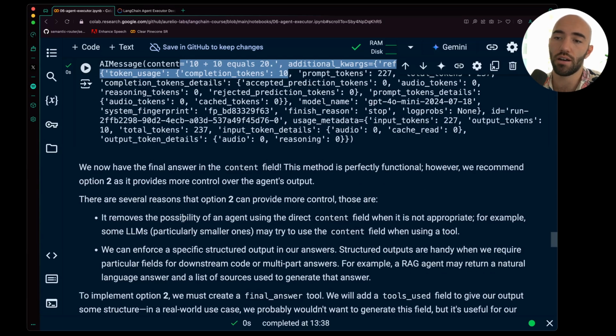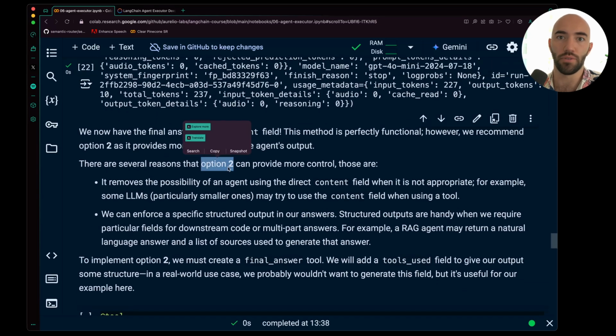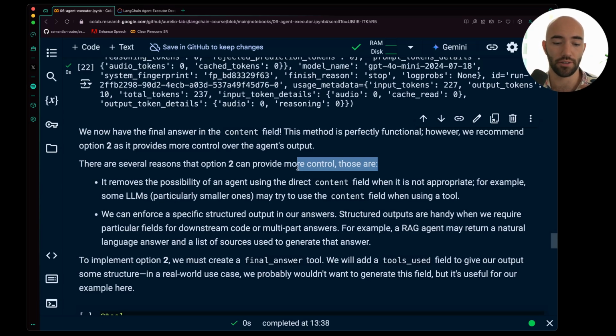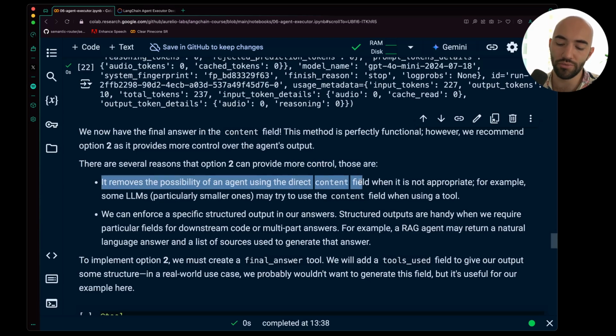The main ones are that with option 2, where we're forcing tool calling, this removes the possibility of an agent using that content field directly. The reason I found this good when building agents in the past is that occasionally, when you do want to use a tool, it's actually going to go with the content field. It can get quite annoying, using the content field quite frequently when you actually do want it to be using one of the tools. This is particularly noticeable with smaller models. With bigger models, it's not as common, although it does still happen.